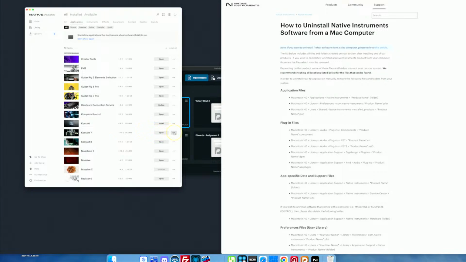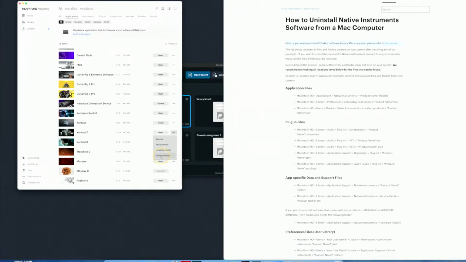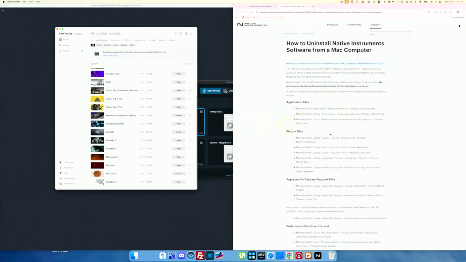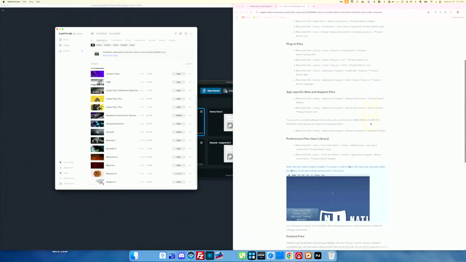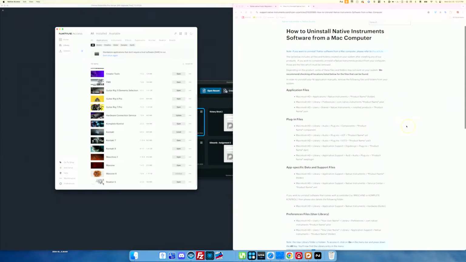So what I've got to do here is uninstall Kontakt 7. They have a link to how to uninstall, but what I'd really like, of course, is an actual uninstall. So I've got all these folders and files here, which I've got to go through in this rather slow process. So I'm doing this live.